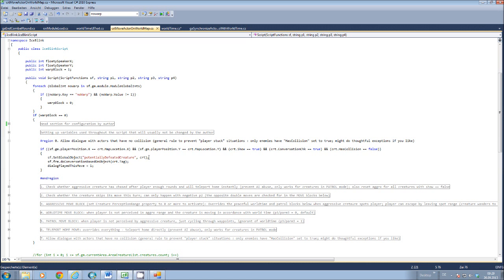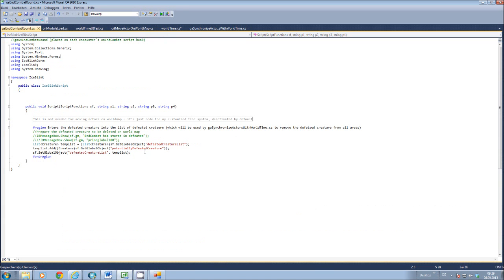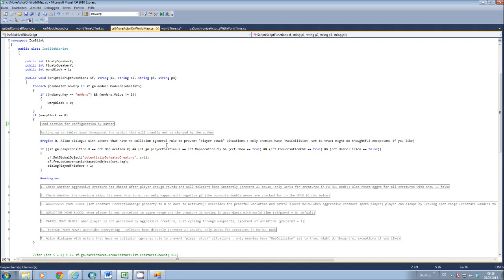Yes, that's true. But if you have a conversation where an encounter is called from it, and you win that encounter, then the end combat round script, with its functionality of moving a potentially defeated creature into the defeated creature list, is triggered. Then you would automatically already have the removal of the creature dealt with. Should be quite convenient if it works out, but I think it should work out.